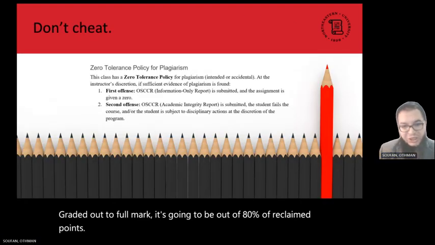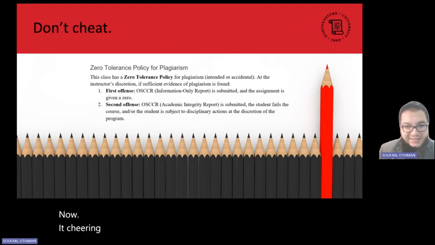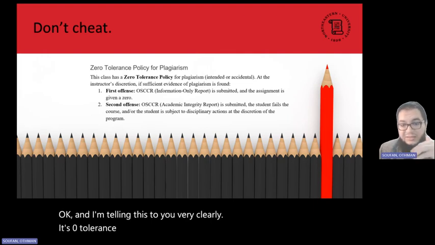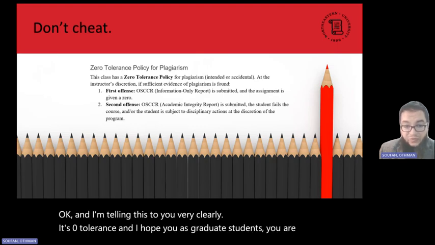Now, cheating is not accepted, okay? And I'm telling this to you very clearly. It's zero tolerance, and I hope you, as graduate students, are already mature enough to know this.